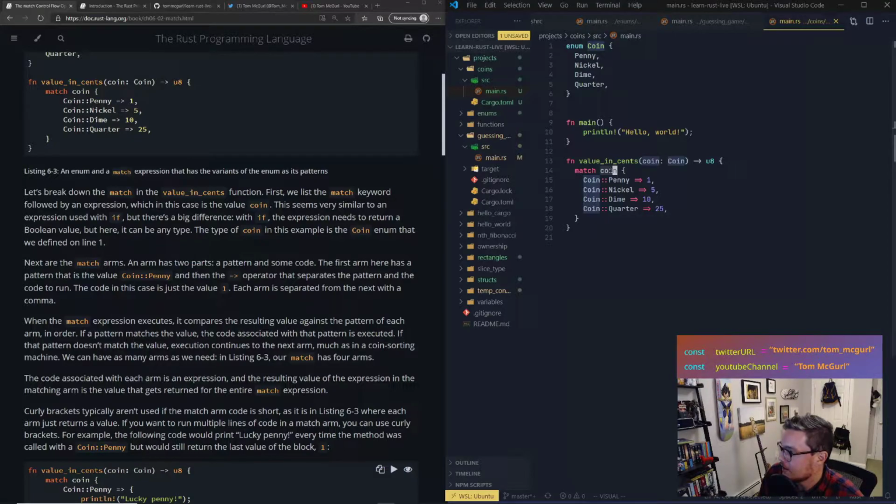So the type of coin in this example is the coin enum that we defined in line 1. So we can actually leverage that. Next are the match arms. That's what we call each of these blocks here, 15, 16, 17. We call those the arms. In some other languages you may call them branches, but in this case, we call them arms. An arm has 2 parts, a pattern and the code. And as you saw in our error, the code could be a code block. It doesn't need to be a single line. They're separated by that operator. The code in this case is just the value 1 for penny. Each arm is separated from the next with a comma. So there are commas separating each of the different arms.